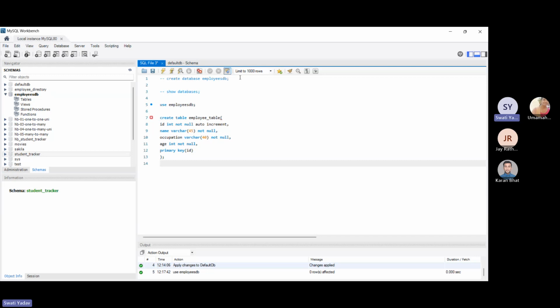So that was your primary key. Not null, I hope you understand. Varchars and integers are different data types present in SQL that you need to discuss with the students. Auto increment means it's going to increment by itself, so you do not need to provide a value for it.